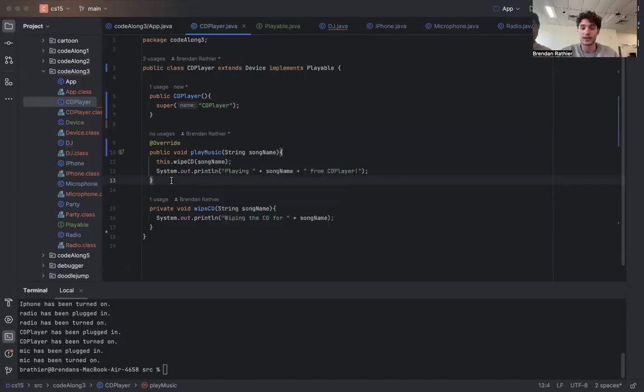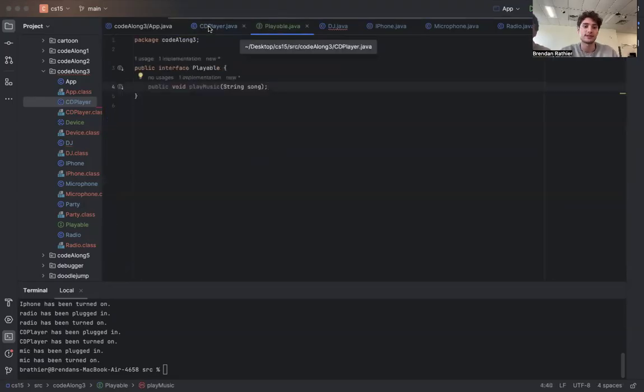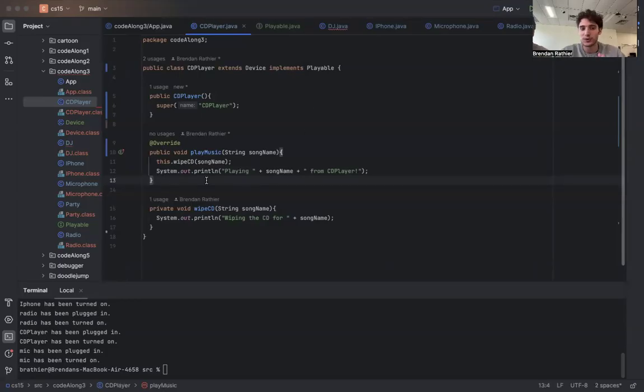For example, if I'm looking at your code, I want to know that playMusic is from something else. It's not from the CDPlayer class itself. It's declared in the Playable interface. So it's always important to do that. Another thing to note is that you can always implement multiple interfaces, but you can only extend one superclass. Just something to keep in mind as well.